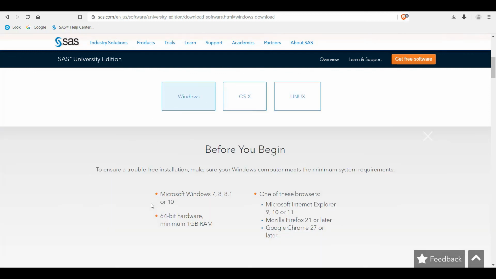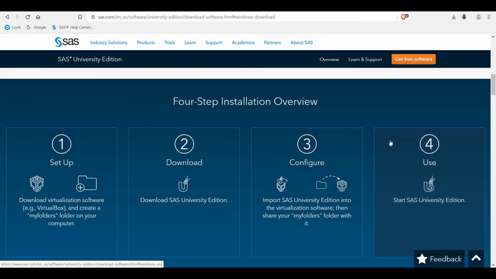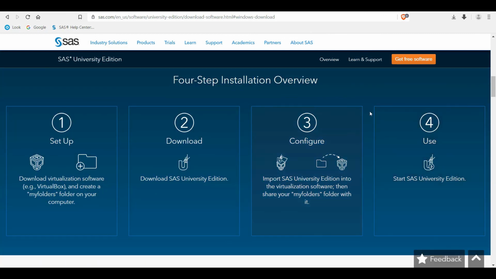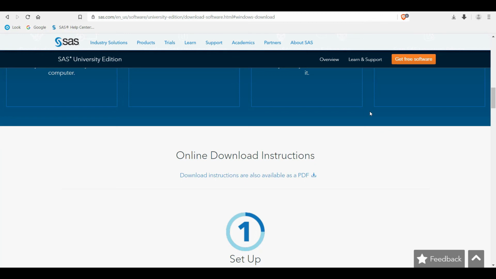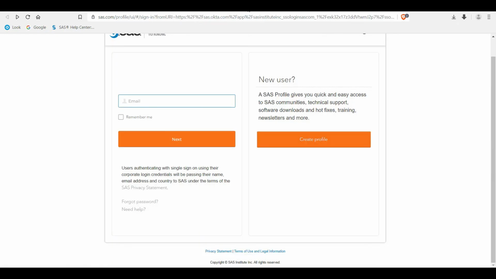So remember, start off from SAS, going to this page, try to know what is good for your operating system, and the basic requirements are stated here, and then you can follow these boxes here to learn how to start your SAS University Edition. So then you create a profile. Remember, if you are a new user, you have to create a new profile. You have to go to your email to confirm it, and then you create a password that you can come back here and use, with the email you used in creating the profile, before you can have access to download it.